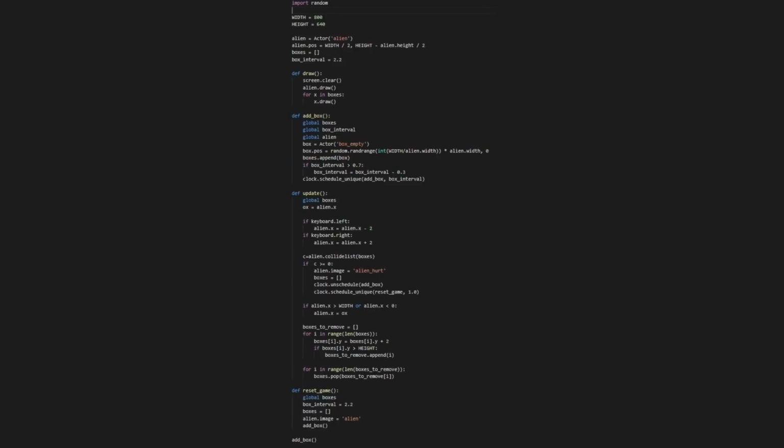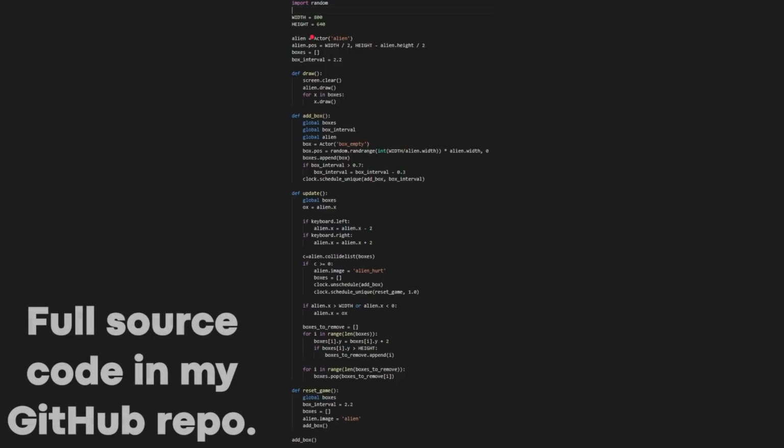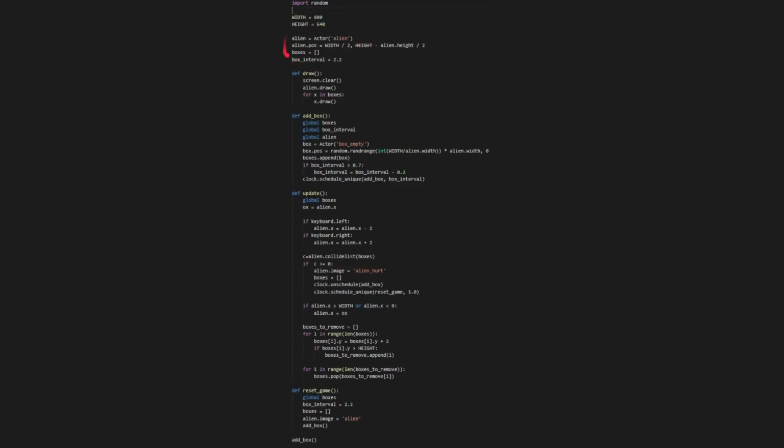So in fact, here it is all in one block. If you're on a smartphone or something, you probably can't read this. If you're on a desktop, go full screen. But there's all the bits I saw. There's the bit at the beginning where we defined the alien. There's the draw function. There's the add box function. There's the update function, a bit bigger with our keyboard and collision stuff. Here's the reset game function. At the very, very bottom there, we just call add box to make it happen.